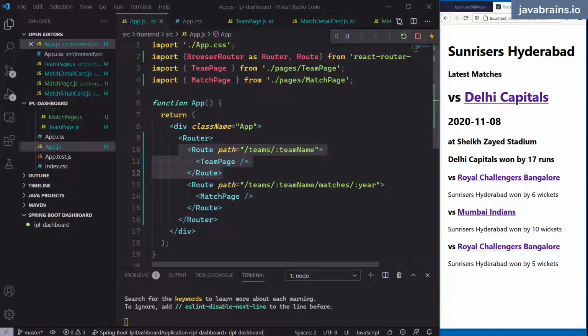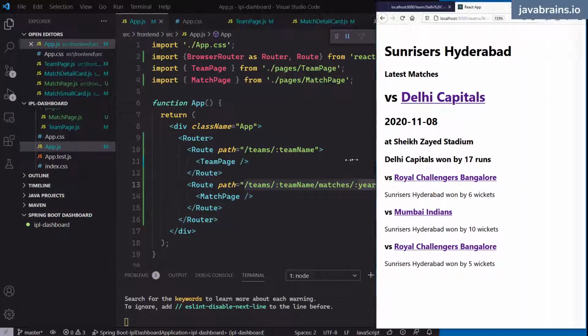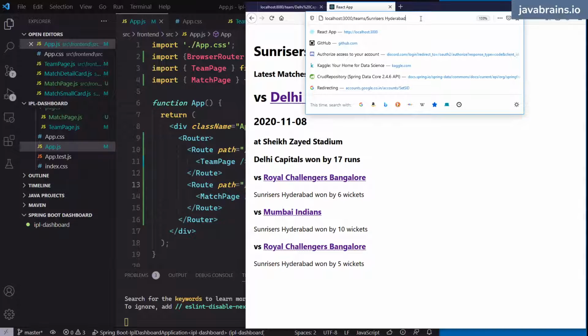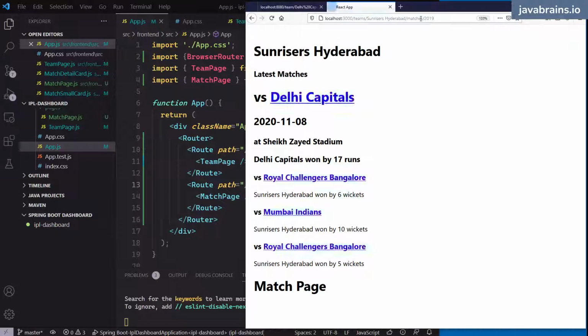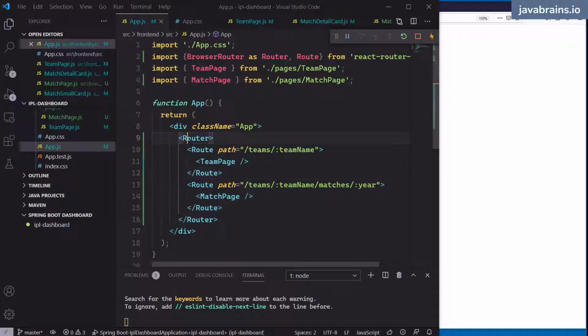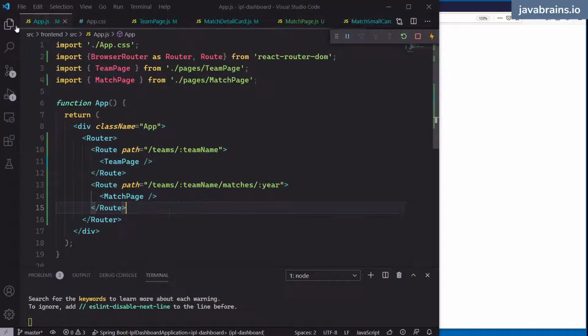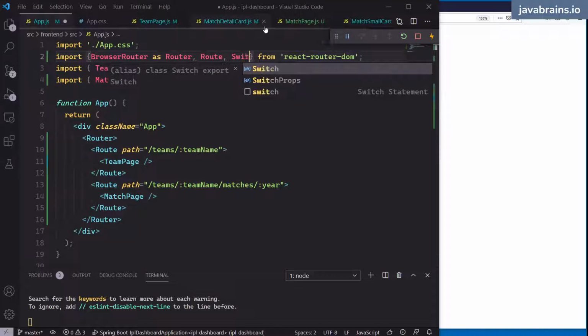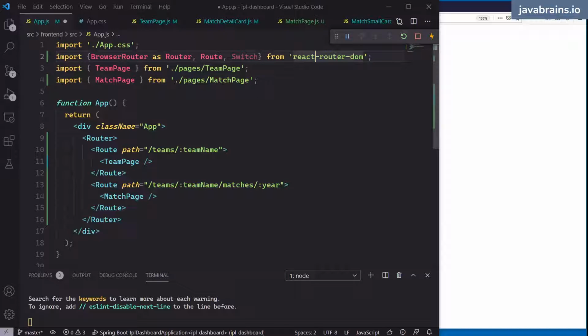This route is for teams/team name, and this route is for teams/team name/matches/year. Now notice what happens if I do this, right? Sunrisers Hyderabad/matches/2019. Well, it's showing the match page, but notice here, it's also showing this guy. Why is that? That's because it is matching both, right? Now I need to have a switch. I need to say, okay, it has to choose either this one or this one. It cannot choose both. So I do that by importing a thing called switch, okay? Switch is again from React Router DOM.